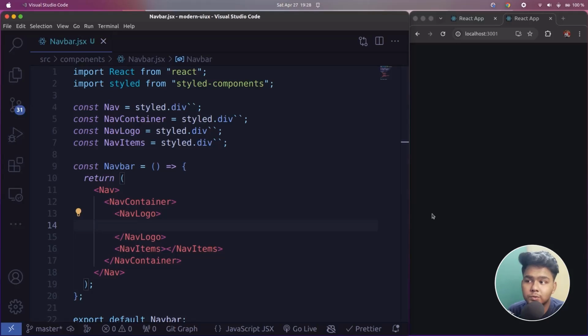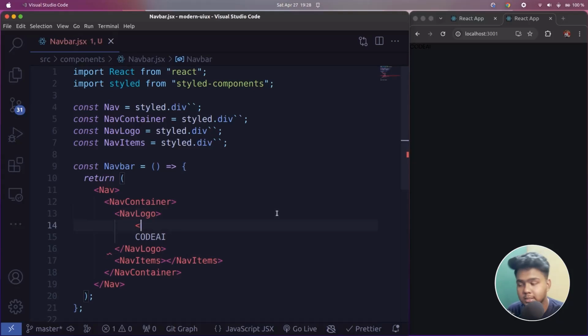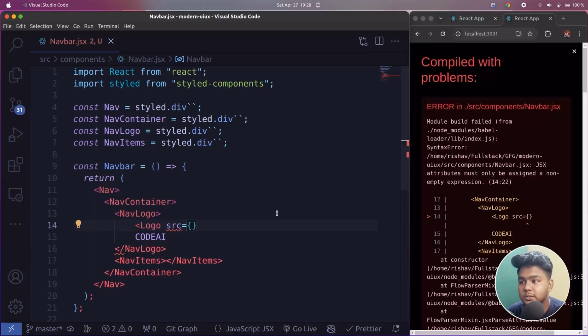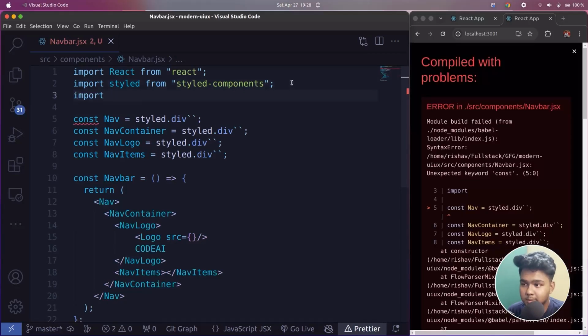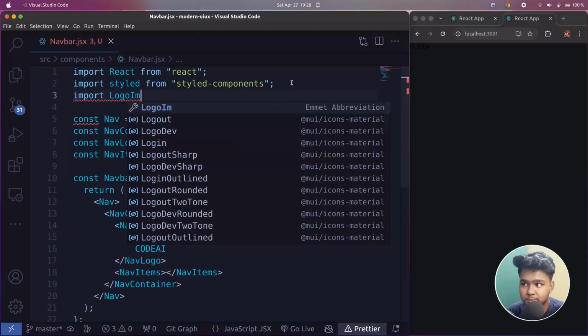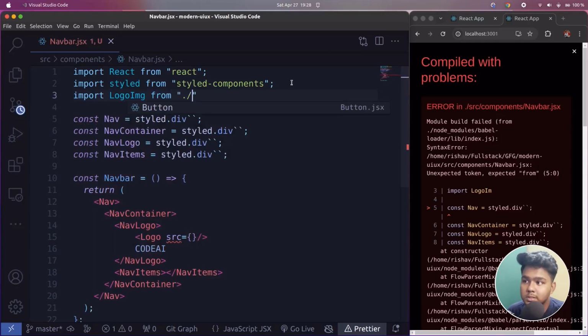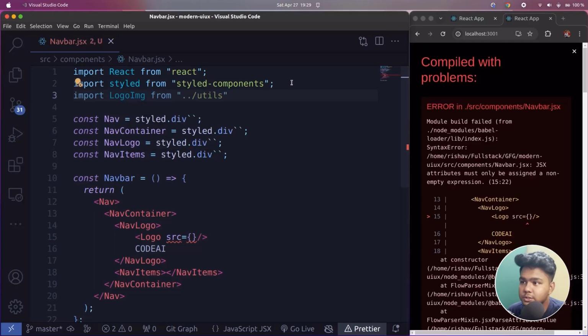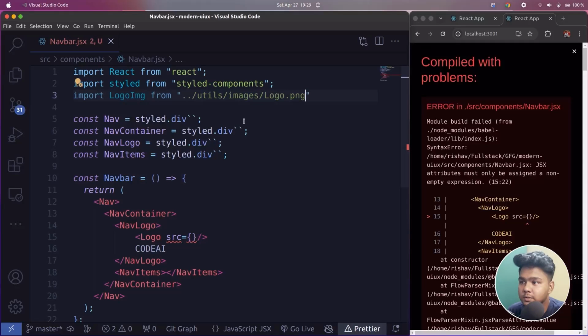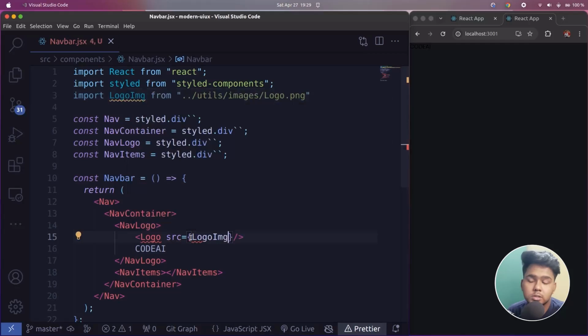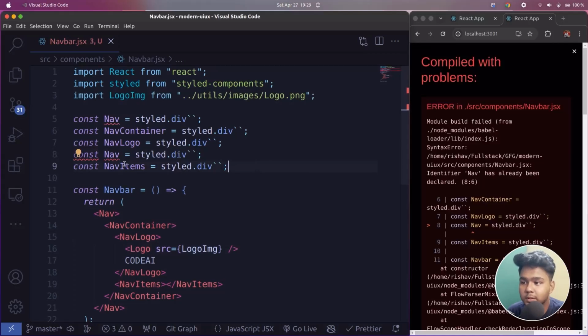So inside this nav logo, what we have, let us see. We will be having two things, that is a text, that is Code AI, and a logo image, right? So I will write logo, and in src I will pass the image which is present in our utils/images. So I will import that first, logo image, from utils/images/logo.png, right? So this is our logo, and then I will pass that. So I will write src equals logo image, right? So that is how you can use an image.